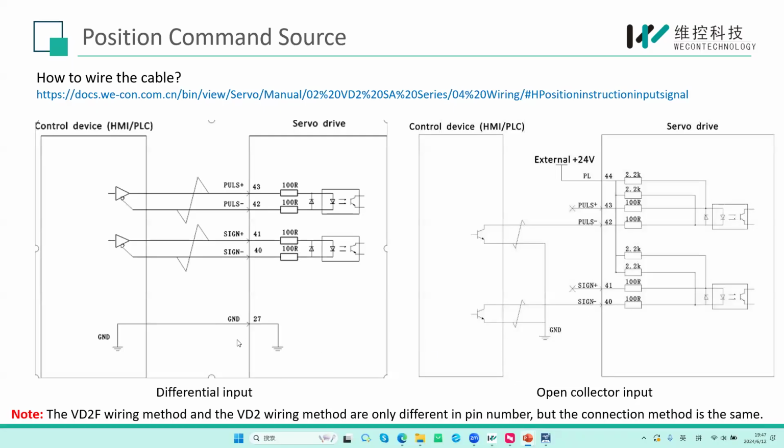And here there are two different connection types. First one is differential input, and the second one is open collector input. For these two different pulse output types, we need to use different connections. And the VD2F wiring is the same as the VD2. The only difference is the pin number. The pin number is different, but the terminal name is the same.